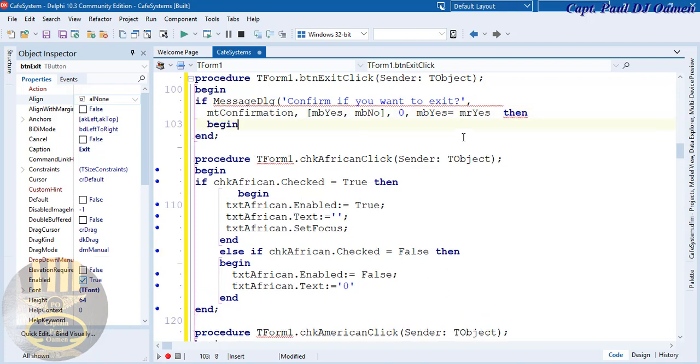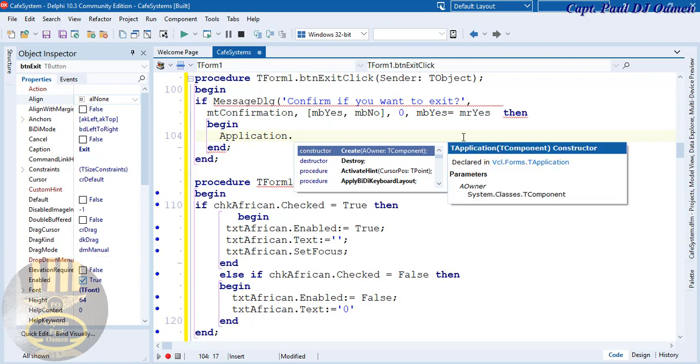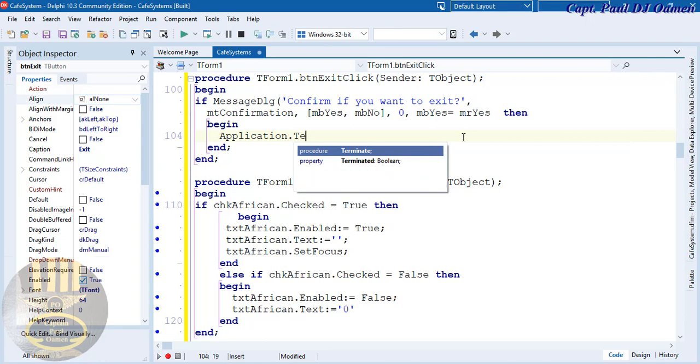What do I want it to do? I just want the system to end. So underneath here, I'm going to enter application.terminate. You can use terminate, or you can just say form1.close, or just close. But I'm going to use terminate. In fact, I will demonstrate it all. There we go.